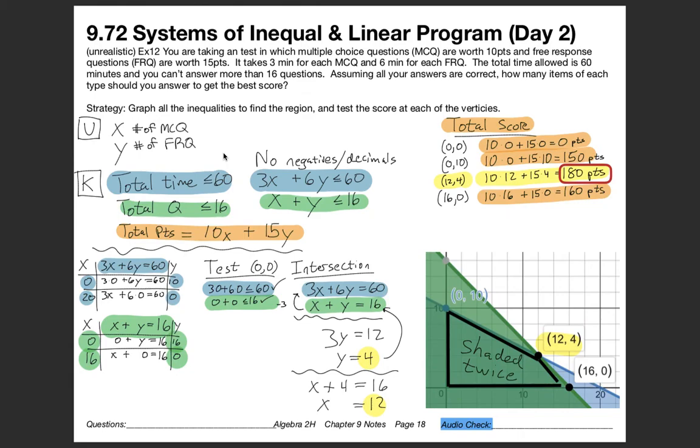Welcome to section 9.72, Systems of Inequality and Linear Programming, day 2. This is the linear programming part, and it actually has absolutely nothing to do with computer programming. I don't know why they even call it programming, or where the word program comes from.